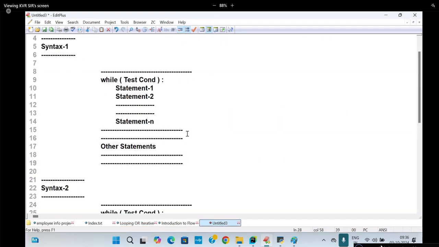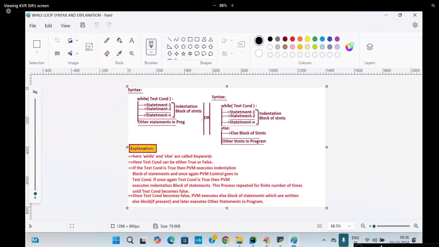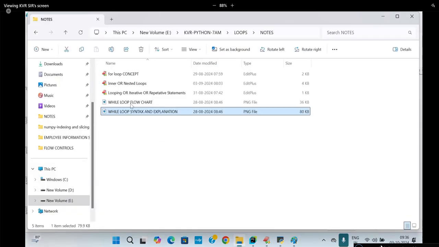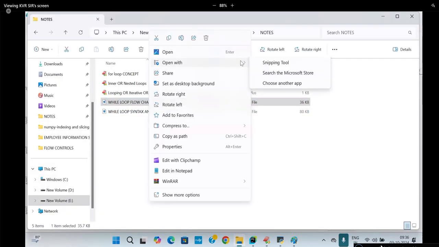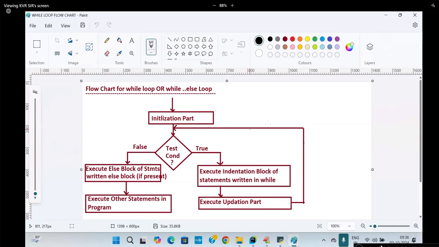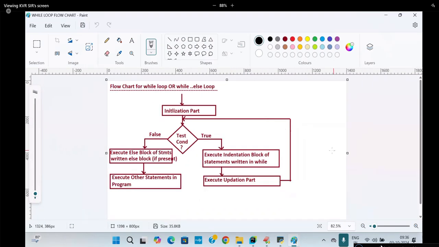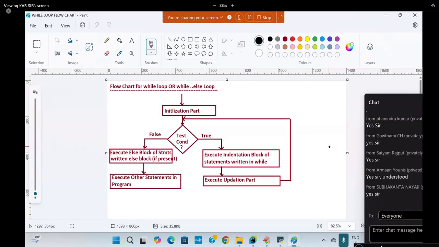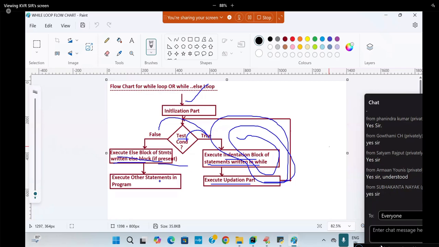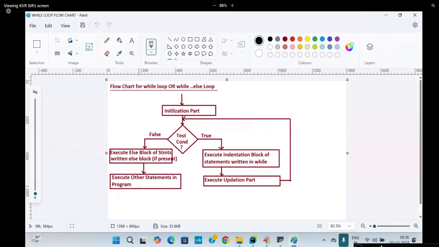So now I'm going to enter into the programming. Nobody will ask you just to explain the while loop; no industry programmer will make that type of mistake. If asked to explain the while loop, draw a flow chart for that. You cannot carry a geometry box and all those things. Initialization part, test condition is true, execute the indentation block of statements and execute the updation part. This is repeated, repeated, repeated. At one moment it is false. Then the else block of statements, if present, and later it will execute other statements in the program.